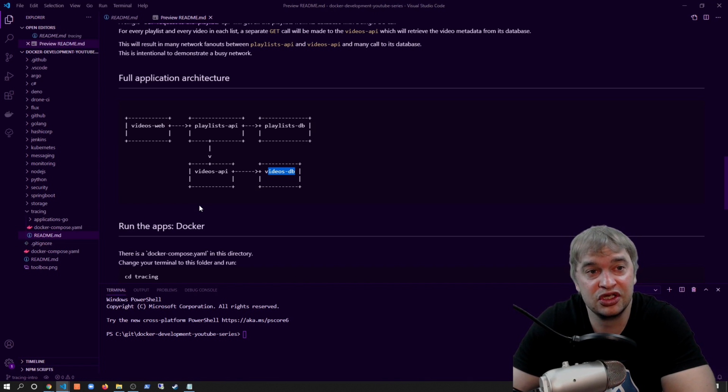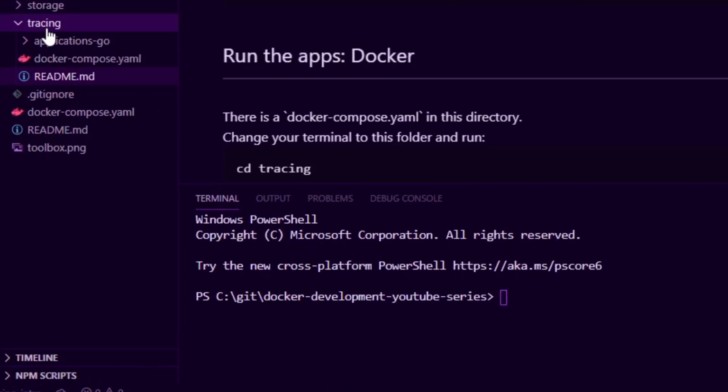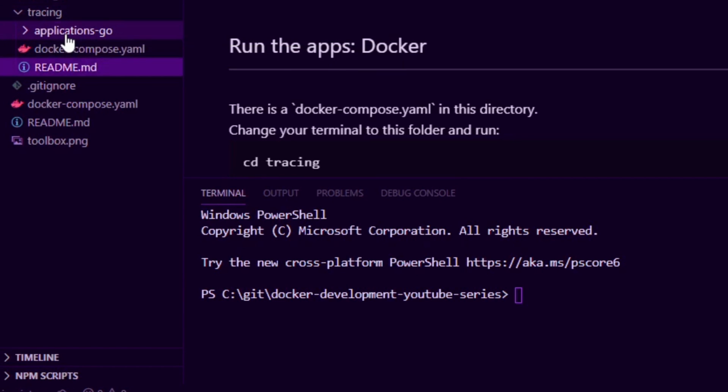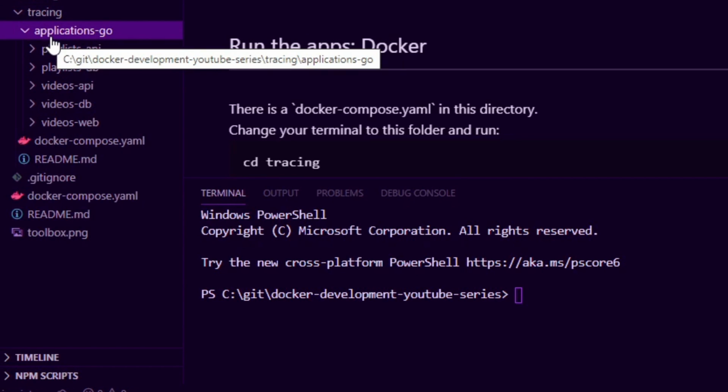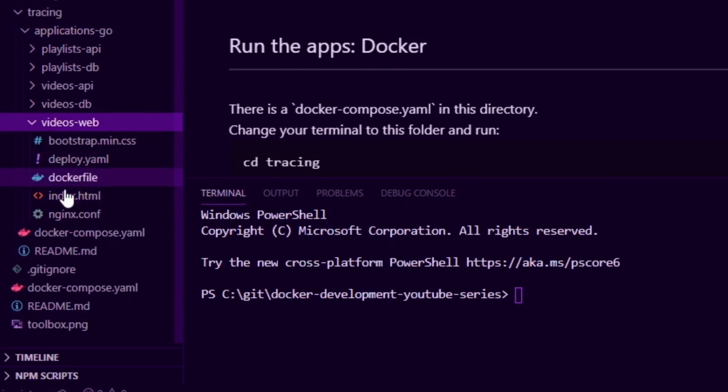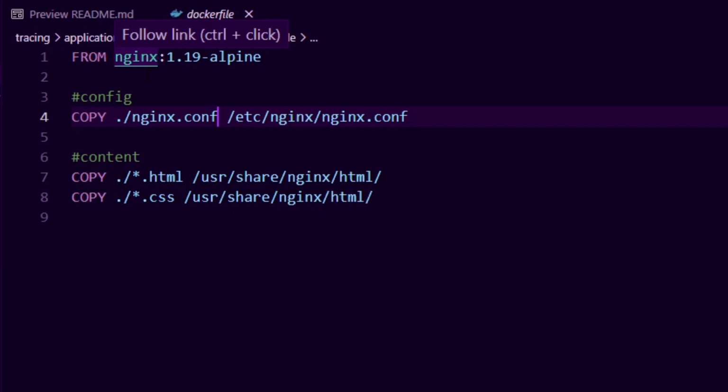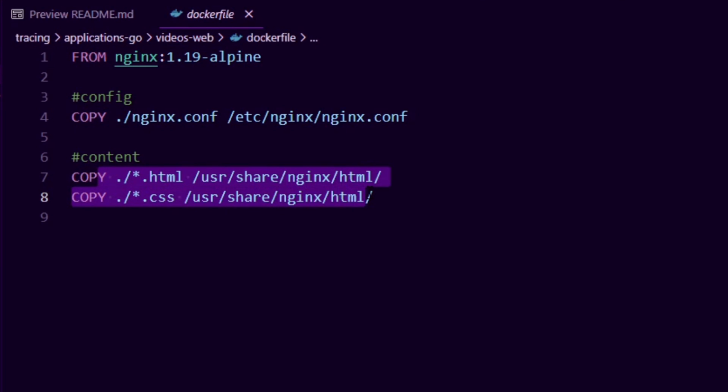Now, if you want to dive into the source code, it's very simple. On the left here, I have the tracing folder, and I have the applications Go folder here, as most of the applications are written in Go. So we have the Videos Web, which is a simple index HTML page, and a Docker file of how to run it. The Docker file is simply using Nginx, copying in all the HTML and CSS, and serving it up.